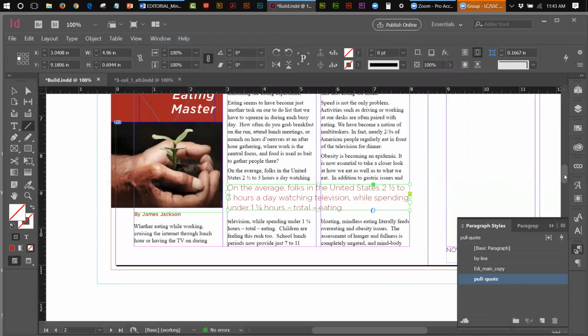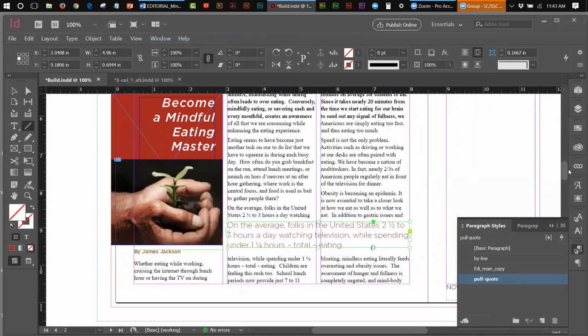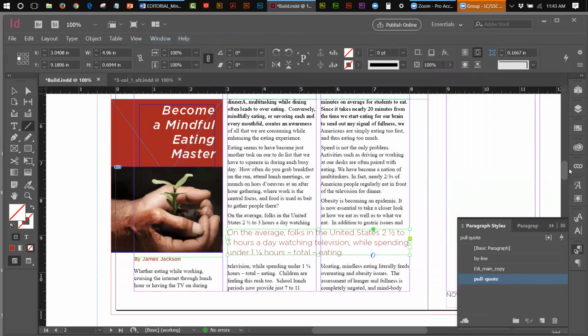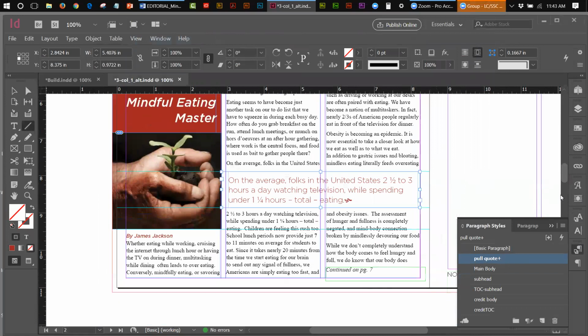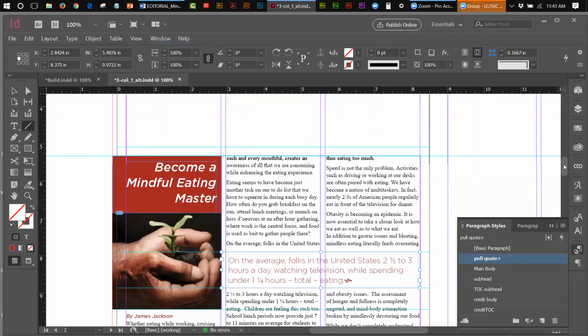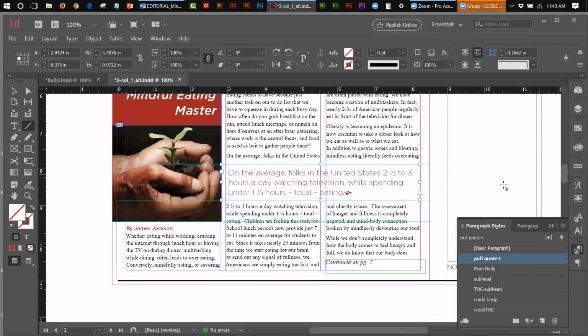So really, for all intents and purposes, we're pretty much done with this spread. Let's go back and take a look at the 3-column and see. Oh, there's one thing that I haven't done yet. And that is, well, there's two things, which I'll do at the end. You see that little glyph right there?